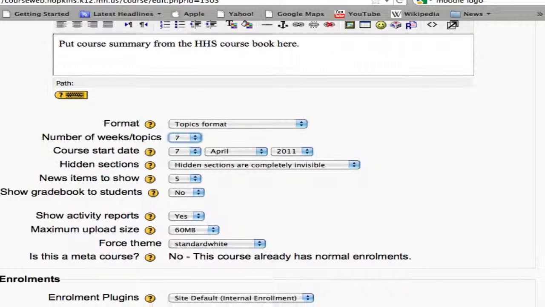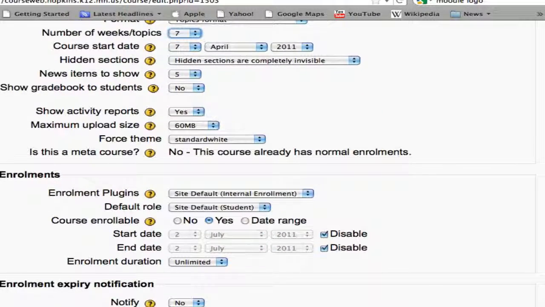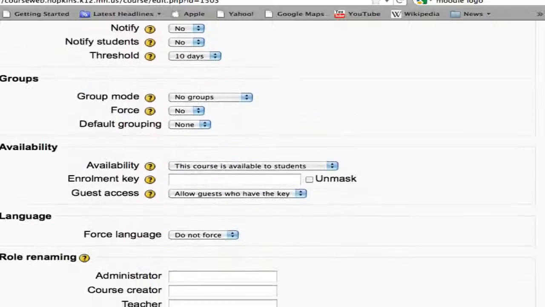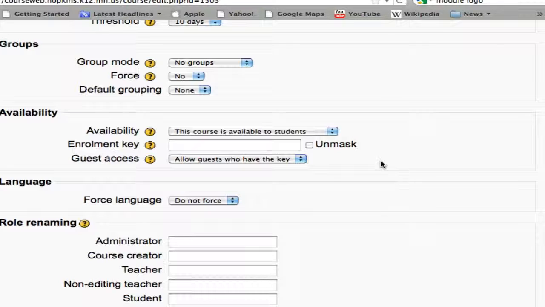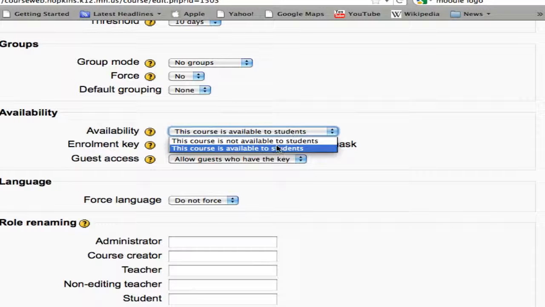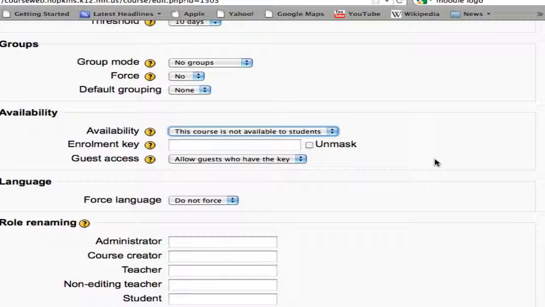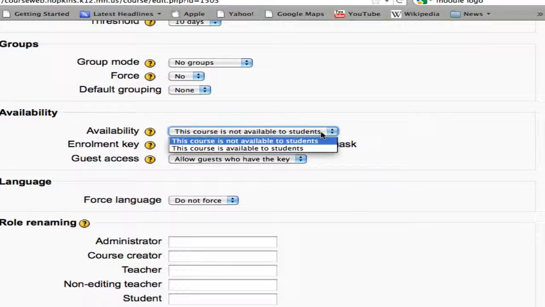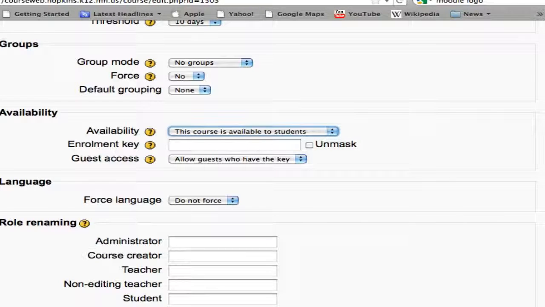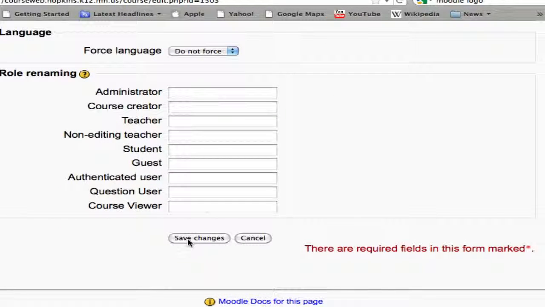I would not change anything else if I were you that's in here until later in the course when you're going to make your course available. If you change this to this course is not available to students, it takes it out of the public course catalog and nobody can get to it except for you, the teacher, or any Moodle administrators like myself. We'll talk a little bit about availability later. Scroll to the bottom, click Save Changes.